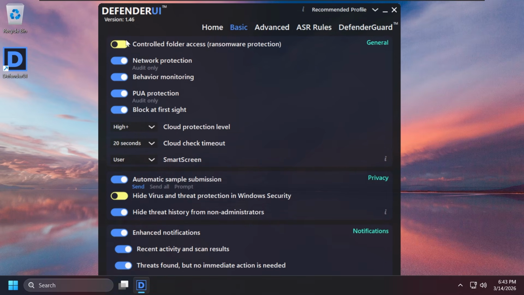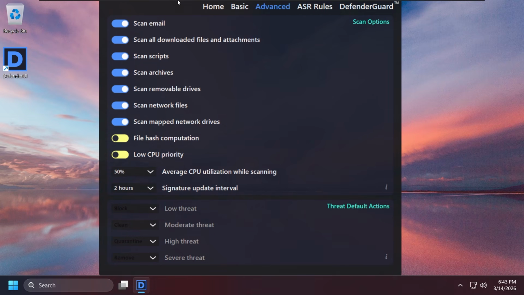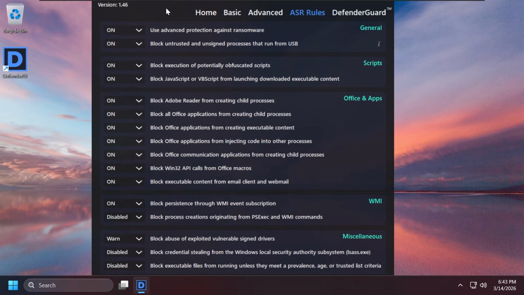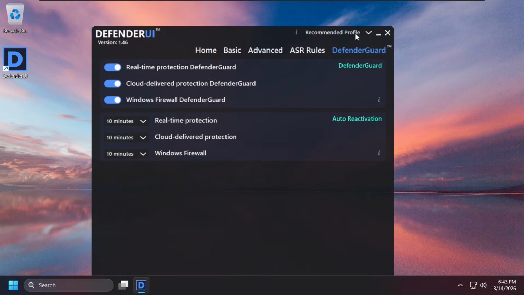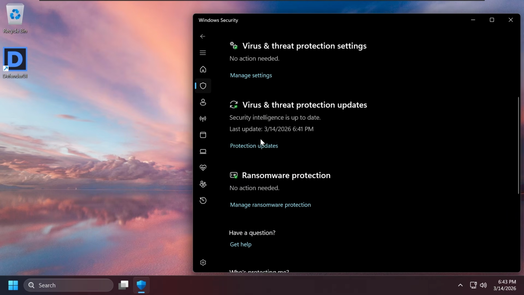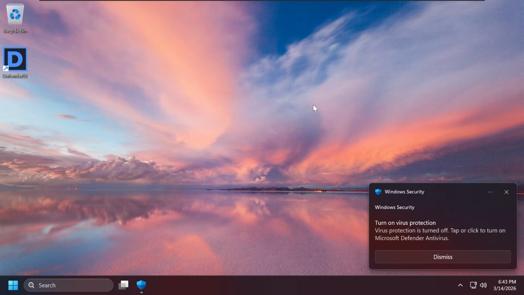Also, I could do a ransomware test eventually if you want me to, and I will turn this on for another video. In advance, I'll show you again. There we go. Then the rules you can see again, and then the Defender Guard, and that's it. So Defender UI is on recommended, as you can see. Now I'm going to pause the protection for a moment, and then we will actually run a bunch of malware as we usually do. Give me a bit to get all the malware and the tools, and I'll be back.